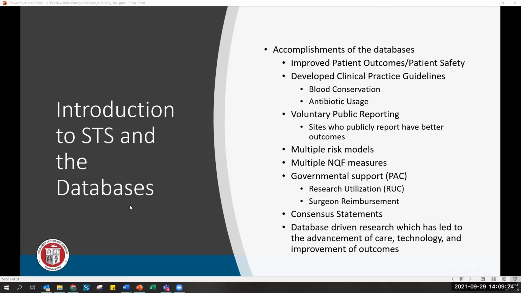And then we also have governmental support. We have research utilization through RUC, as well as surgeon reimbursement. We have consensus statements, and the database-driven research has led to the advancement of care, technology, and the improvement of outcomes.